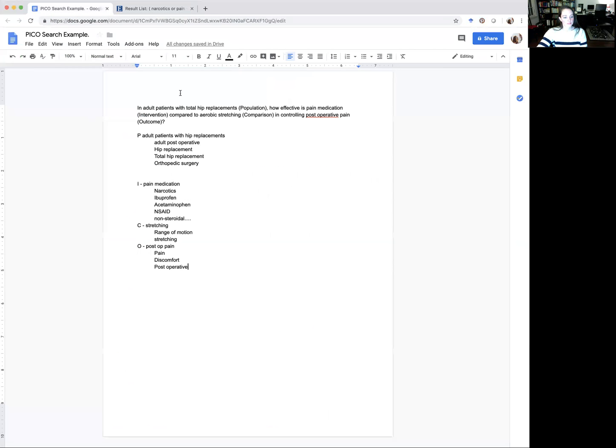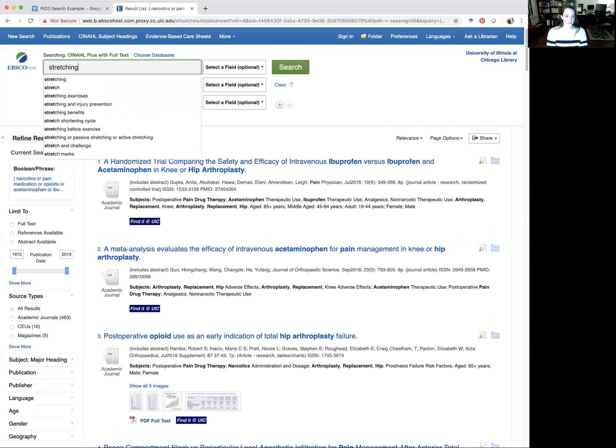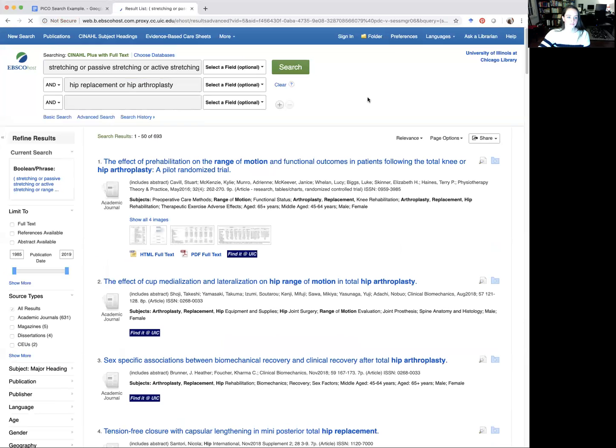And now I'm going to look for stretching. Stretching or passive stretching, here we go. And then I'm also going to include or range of motion. Search. There we go. So now we have all these OR searches.